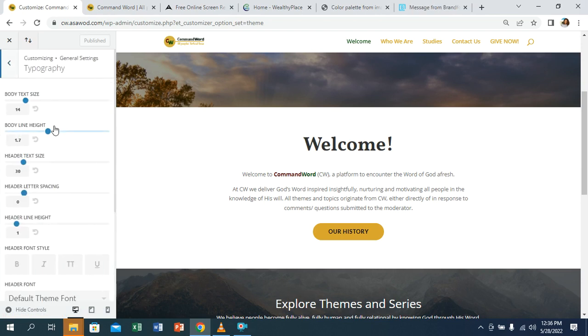Typography is the next thing. Typography is where you set the font for your website, the font size, the font type, right? So if I want my body text to be 14, I'll leave it as 14 here. If I want my header text size to be 30, I'll leave it as 30. All of this can be redone in Divi. You know, sometimes when you design, you can decide that you want a text to be bigger than every other text.